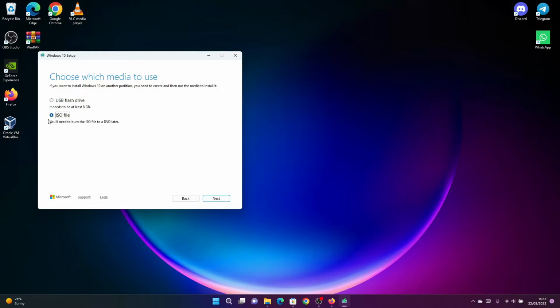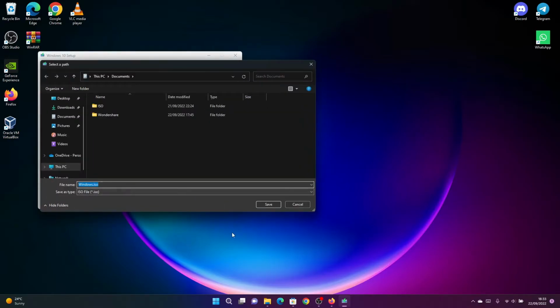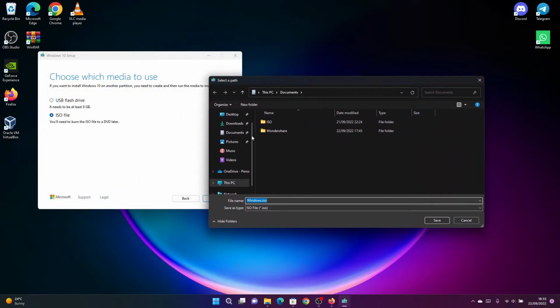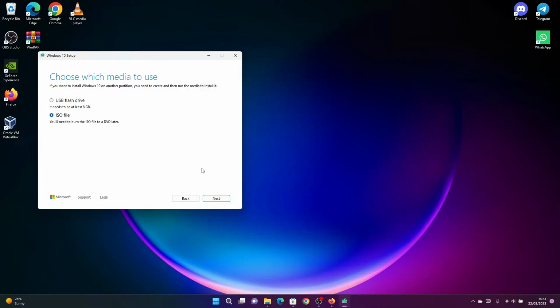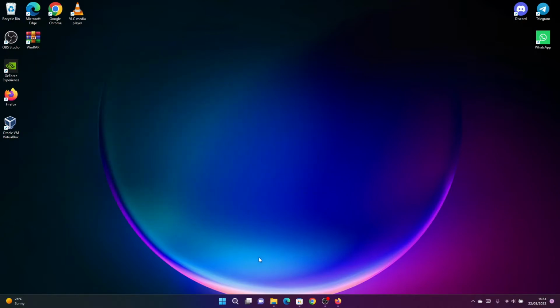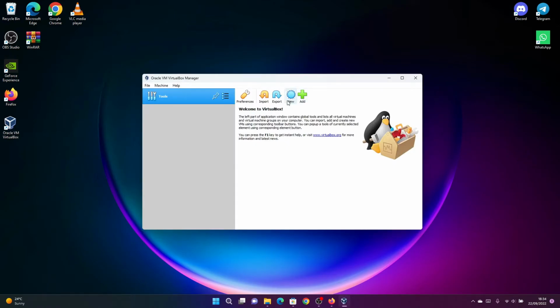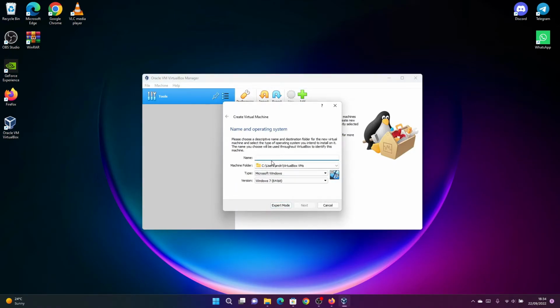Okay, now we select ISO file. I'll show you how to use the USB flash drive later. So now if I click save, it will download this. I don't need it because I already have it. So I close it and we can start setting up our VirtualBox machine. We start VirtualBox, new, then we type, I will type just Windows 11.